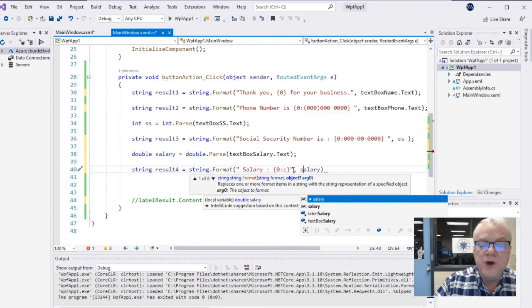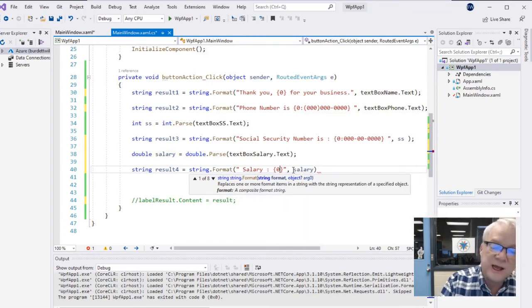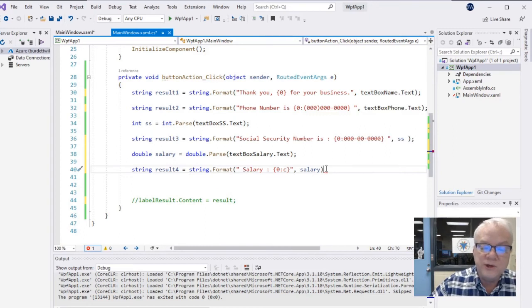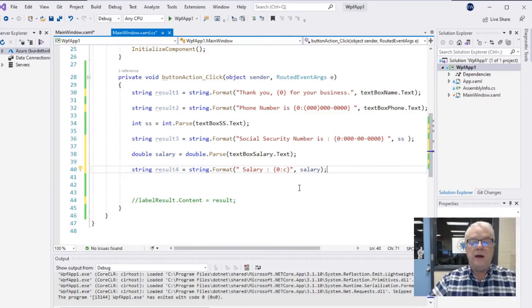And notice what I did here. I said, hey, colon C. And colon C is going to change that into currency for us. And that's what C stands for, currency. So that leaves one more thing. I want to put the date in.